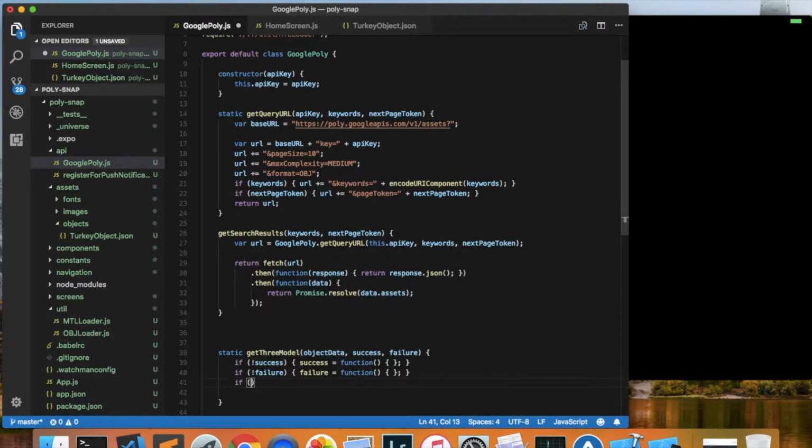And let's also say if they don't pass in object data, so if not object data, then we'll actually call the failure function with some error message that says object data is null or something like that, and return from the function so we don't do anything else.